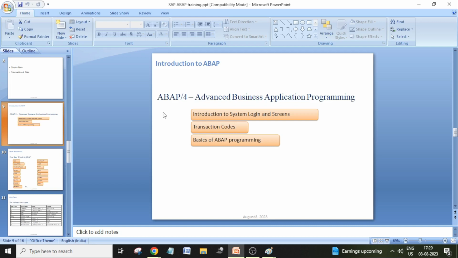What is ABAP? ABAP is a fourth generation programming language we use to develop SAP applications. Which applications? SAP applications. What is SAP?